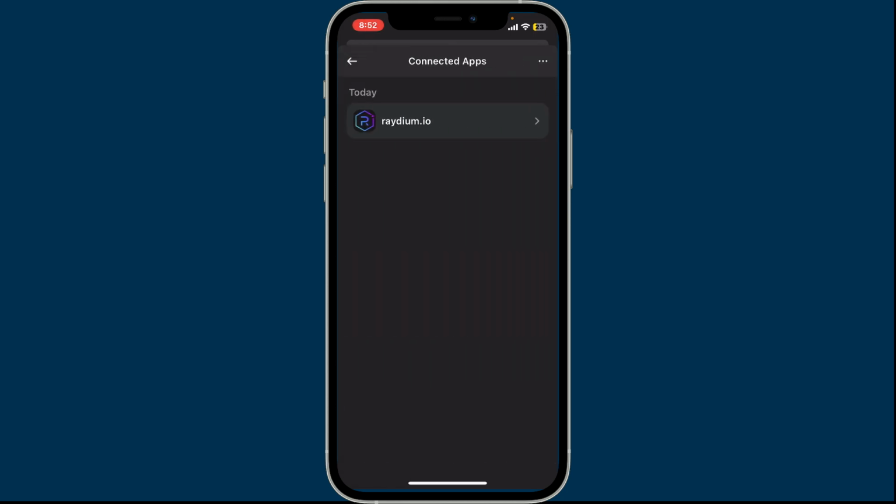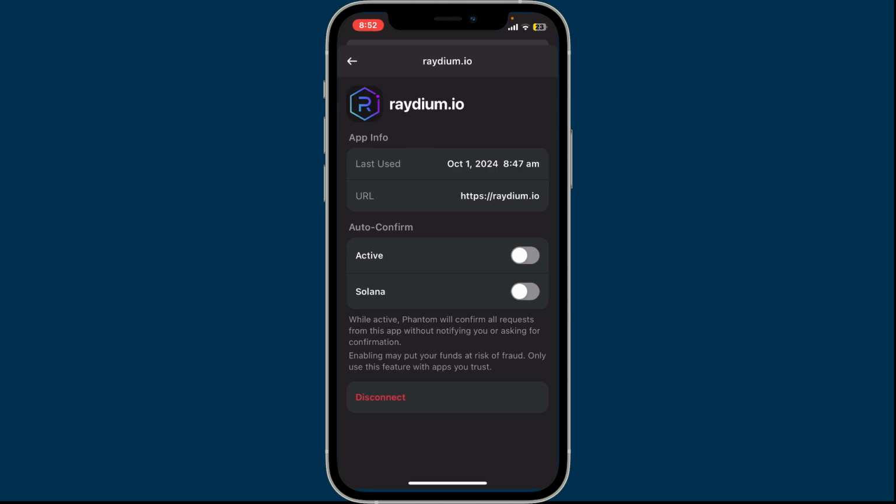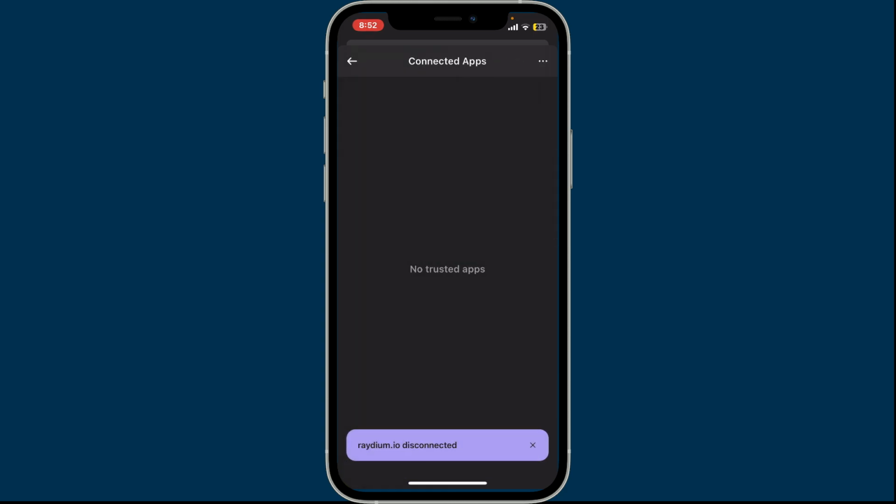Now you will be able to see the list of trusted apps and websites that you're connected to. Simply tap on the connected site and then at the bottom click on disconnect in order to disconnect Phantom Wallet from the site. Soon after you do that, you will be able to disconnect Phantom Wallet from your website like Raydium or any other connected sites.